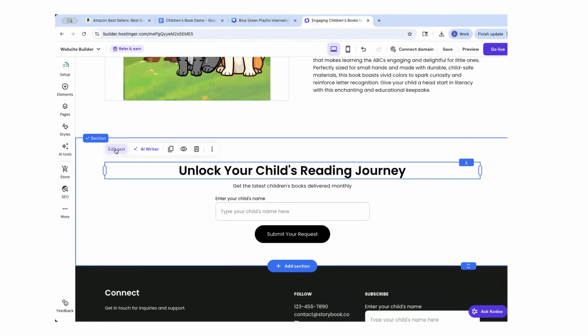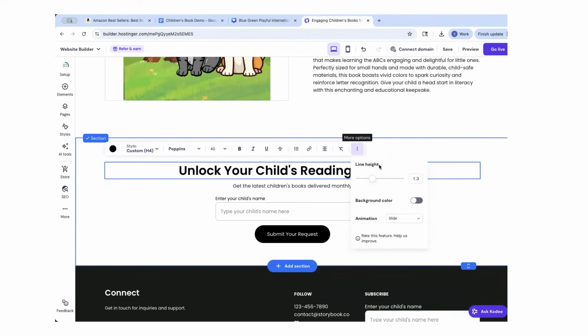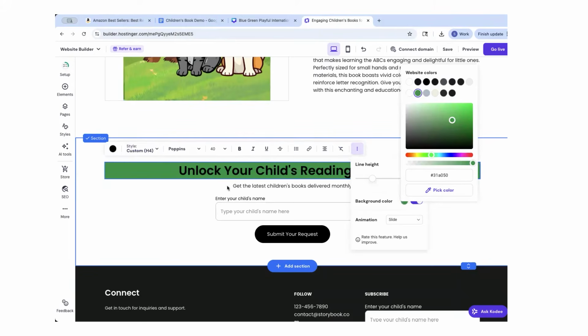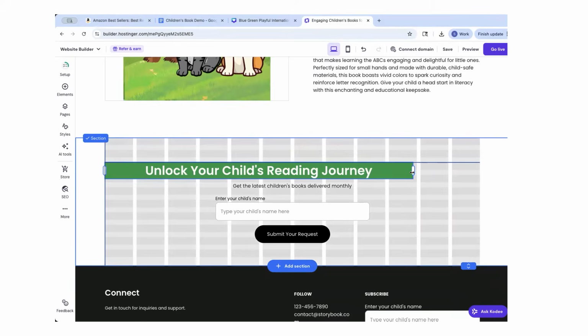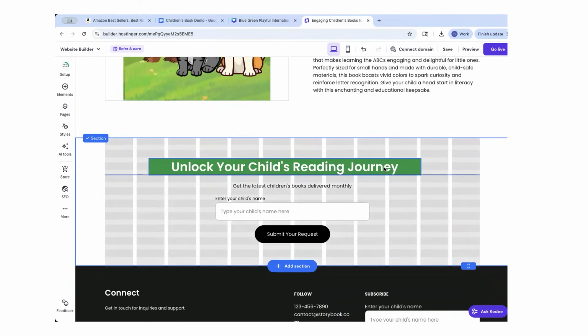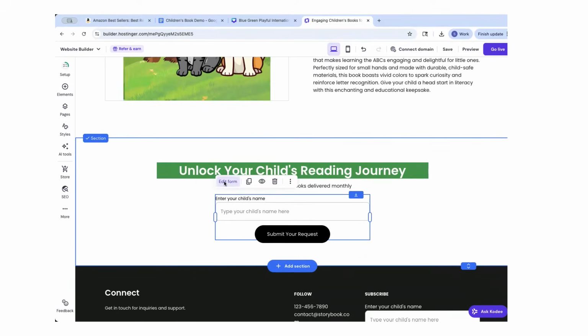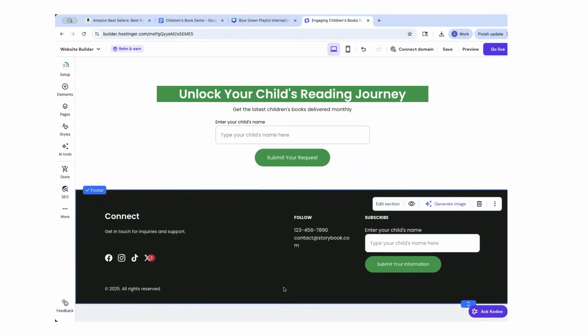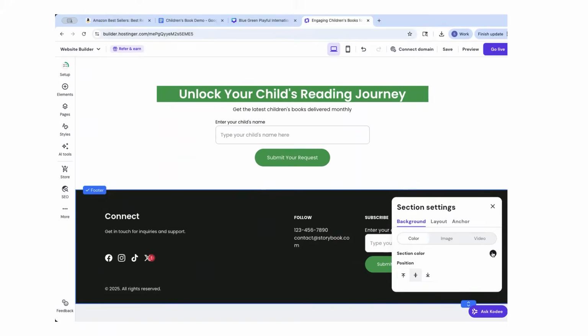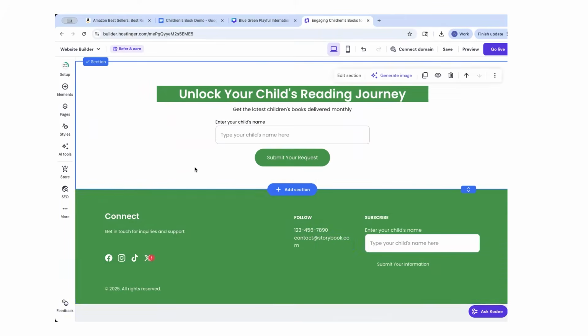I'm just going to click in here, edit text, more options, you know what we're gonna do. Same thing. And I'll just change the text to white, so we have our branding everywhere. Gorgeous. And then you can do this under your form. You can change that button style. Beautiful. And then down here, I'll click edit section, the color. And again, I'm going to my color.